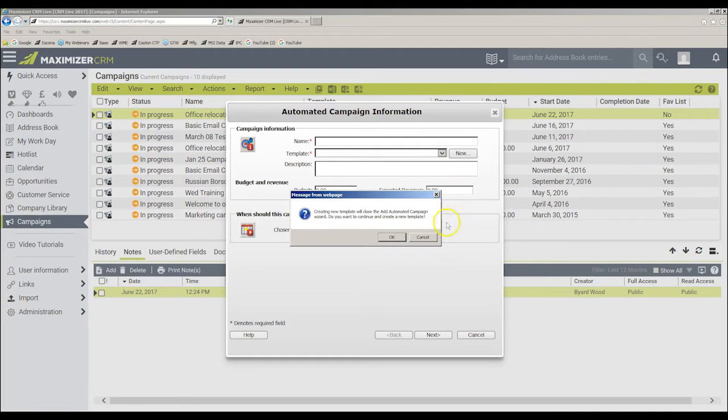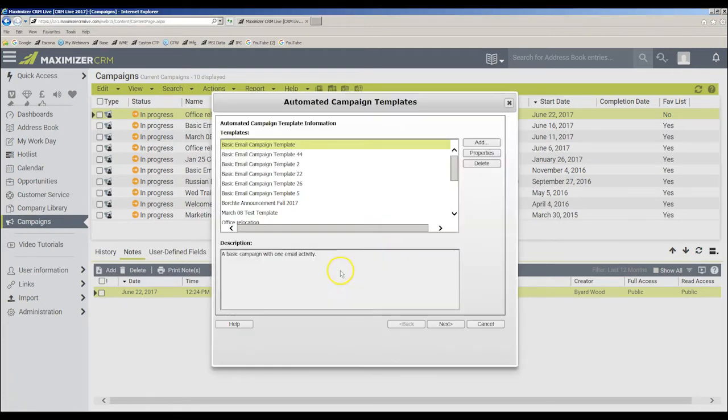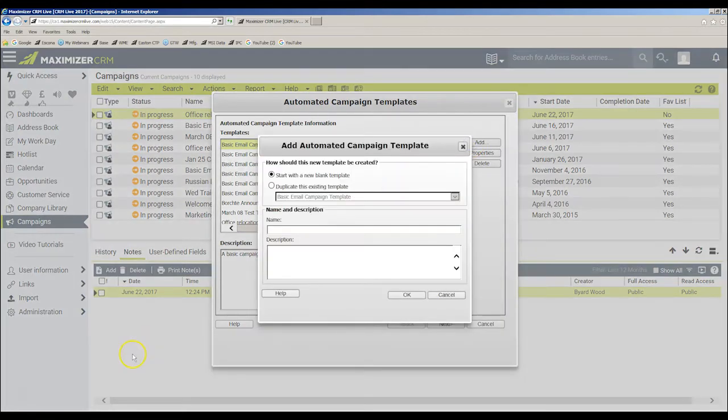I click OK to accept a note that asks if I really want to leave this screen and create a new template. And look at that. Against the possibility that I may still want to base my new campaign upon an existing one, I am brought to the campaign template library. In the description box, I can see again the purpose behind any existing template, but this time I will click Add since I really do want to create a new one.